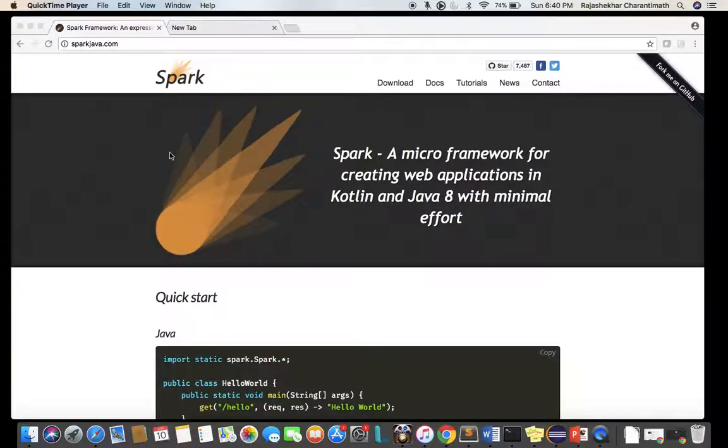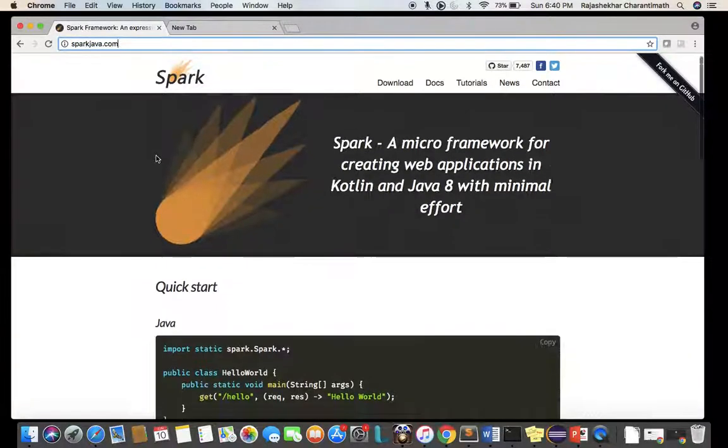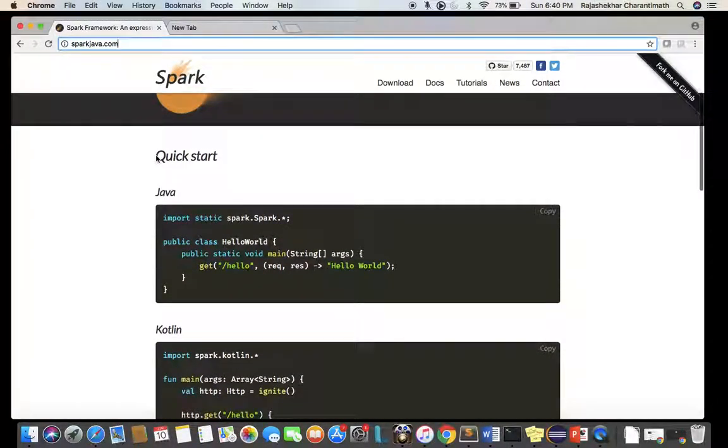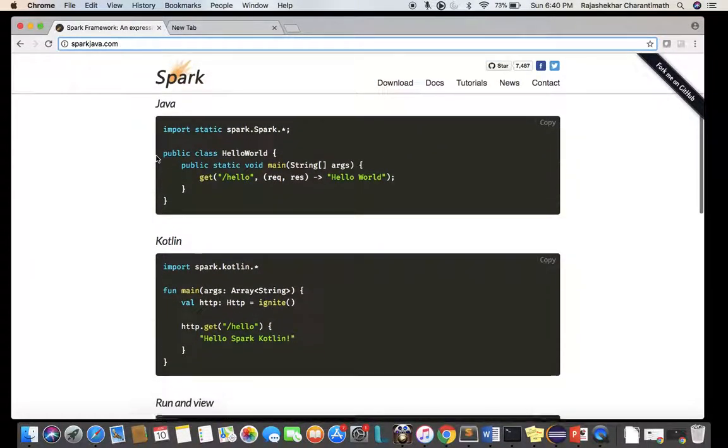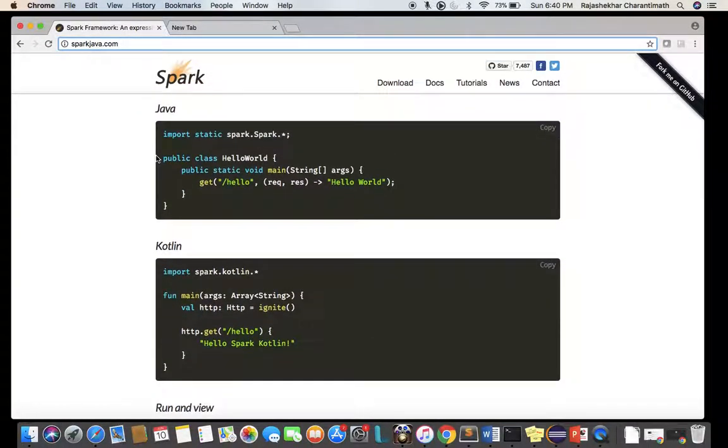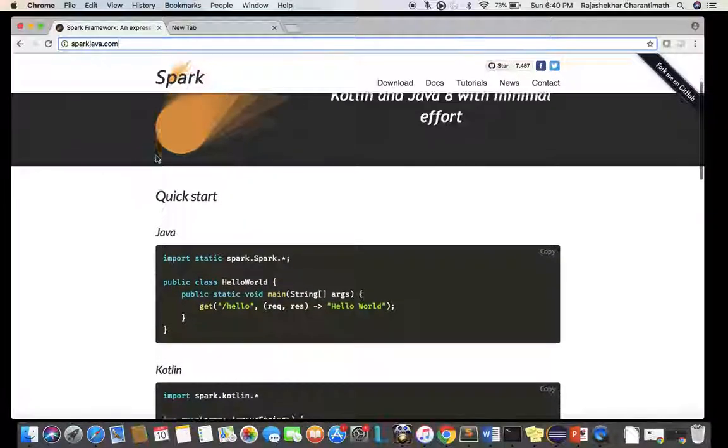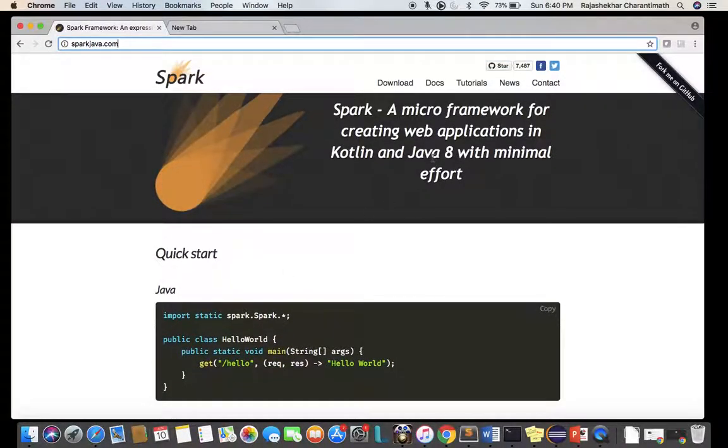Today we will learn what is SparkJava and how to build a REST API using SparkJava. This is the SparkJava homepage. You can just browse through and see how exactly we can use SparkJava. The best part is it comes with Java 8 and you can make use of Lambda functions and functional programming here, which will benefit you in many ways.